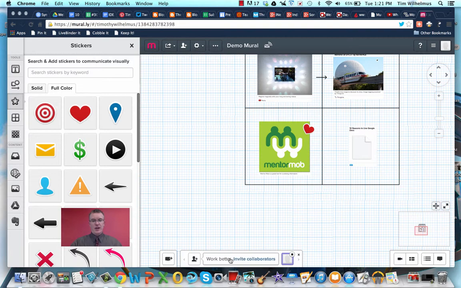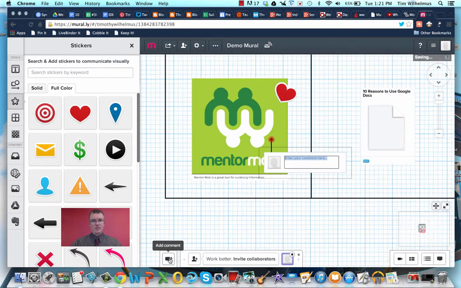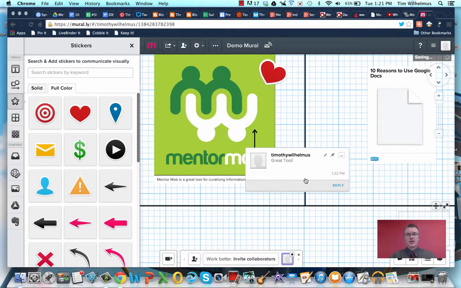I can also add or invite collaborators. I can add comments here at the bottom to which other people can reply. So all in all, I've got a great set of tools here.